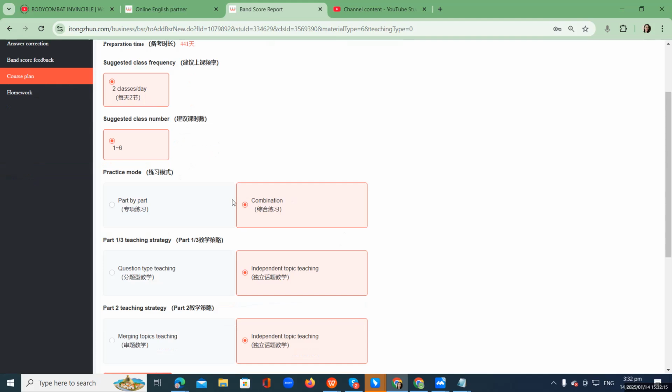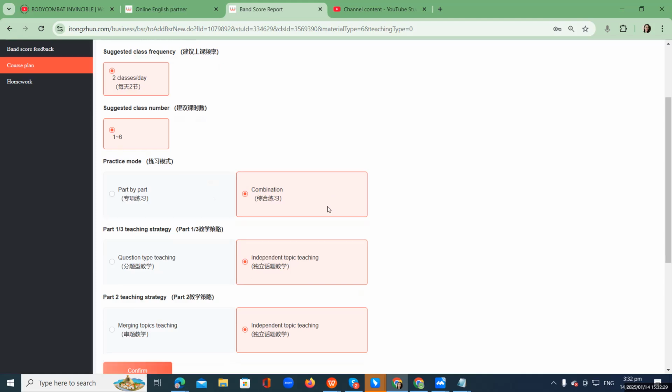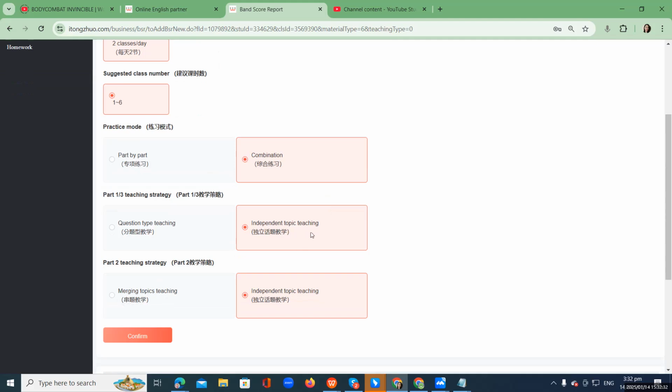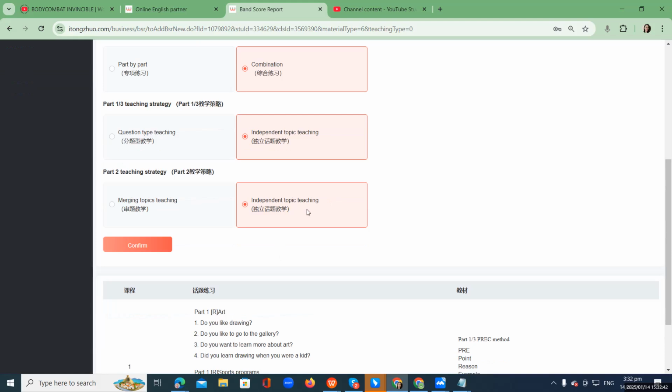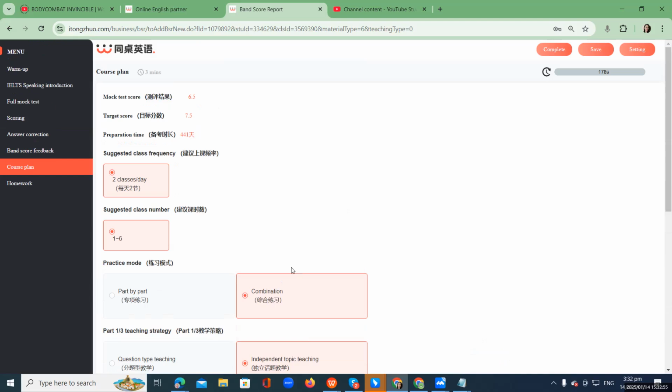So I would like you to choose, if you will click this, don't click in the circle, click in the box. So you can say our practice mode will be a combination. It can be a combination of part 1 and 3, or sometimes 1 and 2, depending on what you prefer. And then sometimes we can do independent topic teaching, just like all part 2 or all part 1 or all part 3. And then in part 2, we'll usually do independent topic teaching. And as you get advanced, that's when we will choose merging topics. And then click confirm. This will later on generate the material for the classes if the student enrolled in your class.